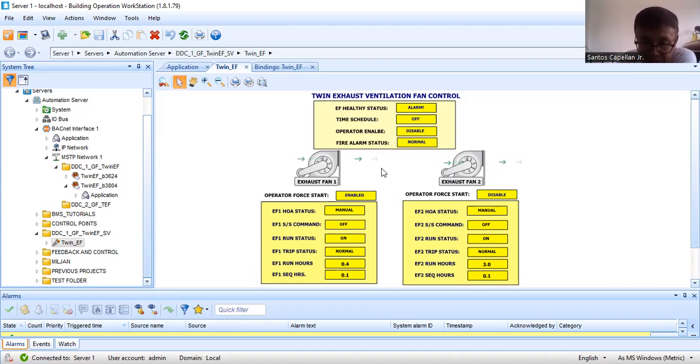So what are those? We will provide some maintenance alarm sequencing. Then we have operator force start. The operator can stop it, then the operator can force the other fan to run. Then we also have the time schedule. This fan will not run if it's not in the time schedule. Then operator enable, so the operator can turn off these two equipment remotely. When there's a fire, these two equipment should also stop. Those things we need to incorporate in our script programming, which I'm about to show you in the upcoming video tutorial.